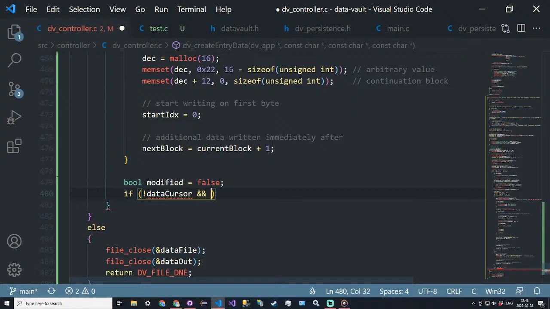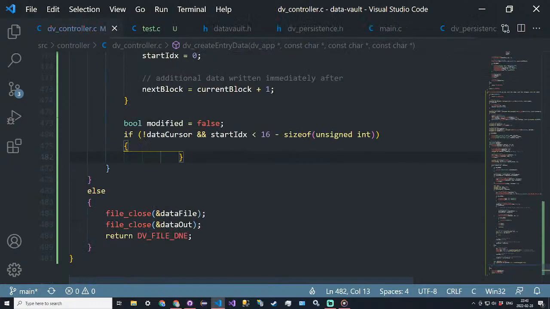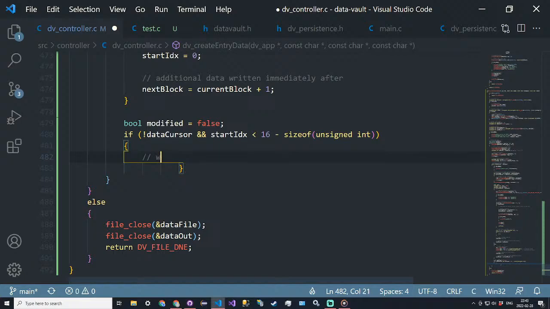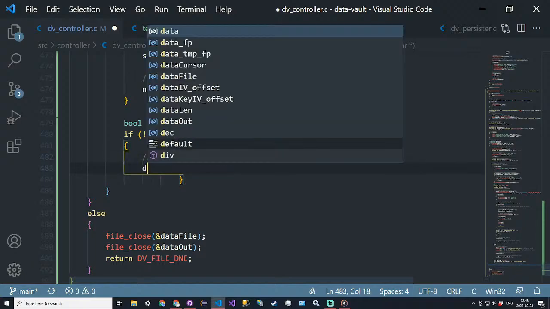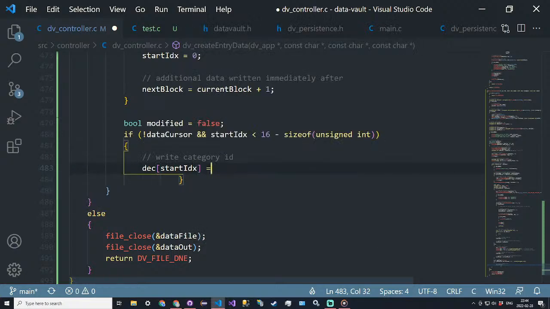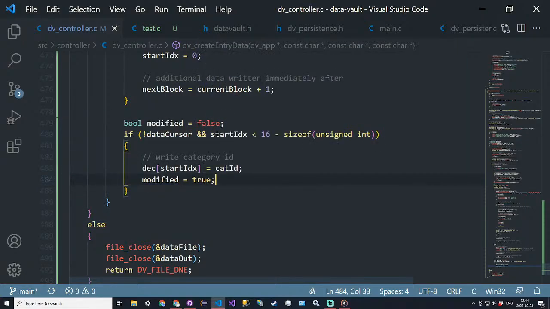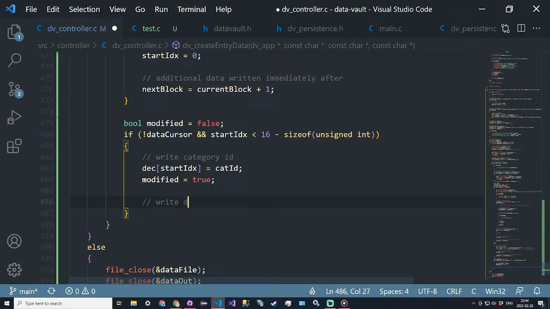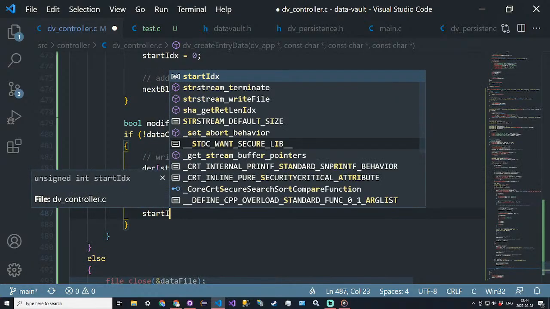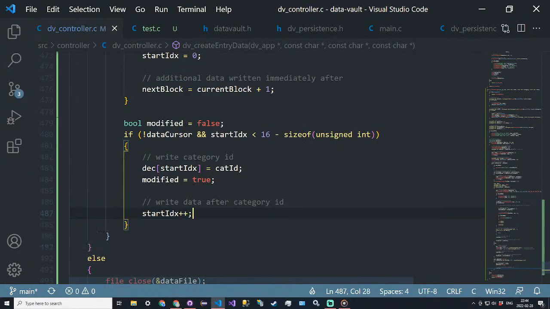And start IDX is less than 16 minus the size of an integer. So we're going to write the category ID. So decrypted at start index is equal to cat ID, and then modified is equal to true. And then we want to write the data after the category ID. Start IDX plus plus.